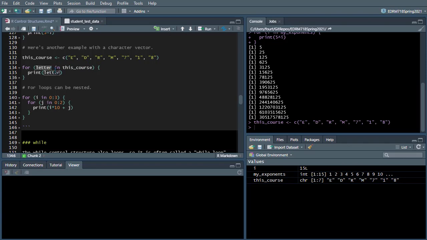So letter is first going to be E, then letter's going to be D, then letter's going to be R. But now each time, when it's set to E, for example, the first time, it does what's in the curly brackets. And what's in the curly brackets is to print the letter. So it will print the E. Then it will loop back around here, and now the value of letter will be changed to the next item in the sequence, and so forth. So let's watch this in action.